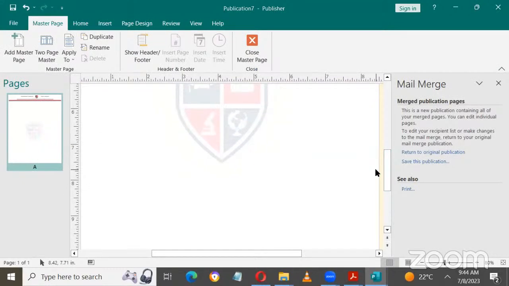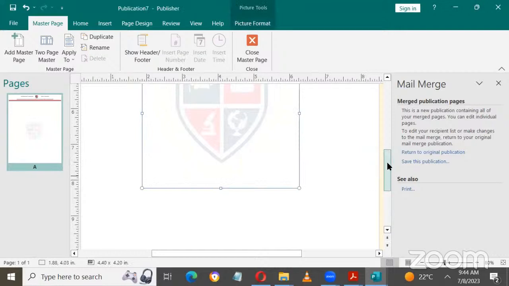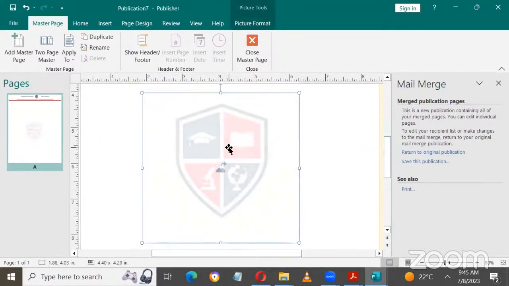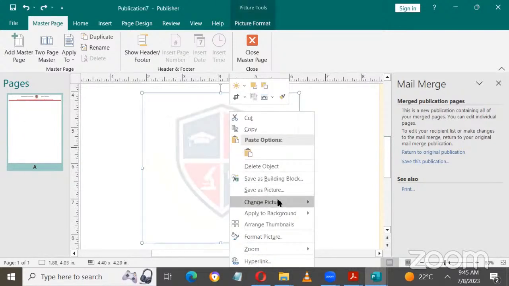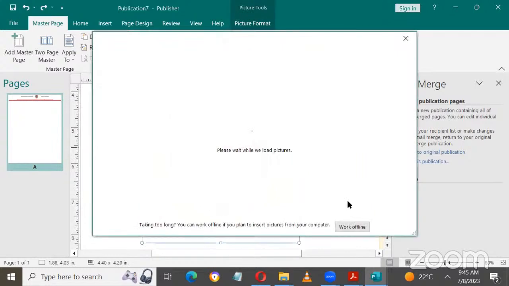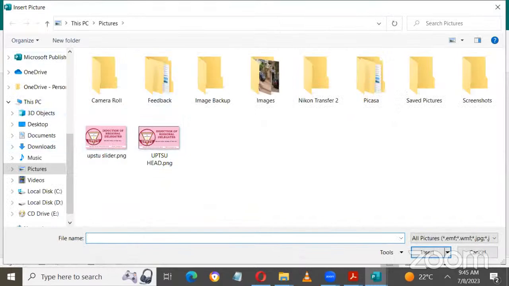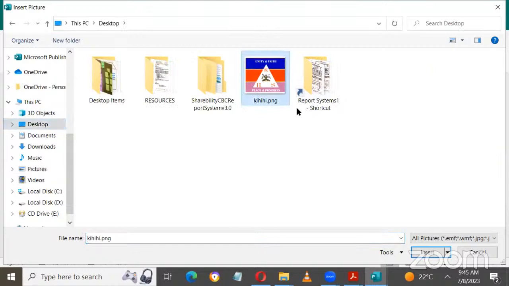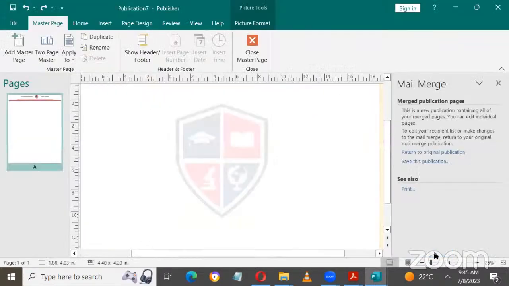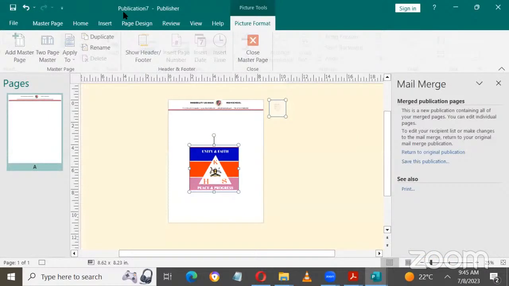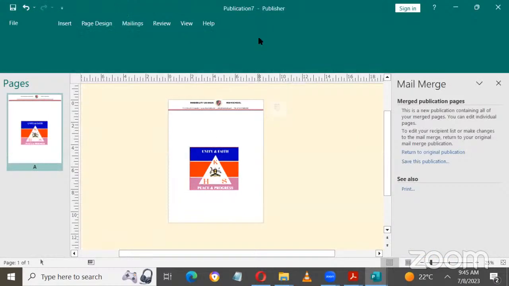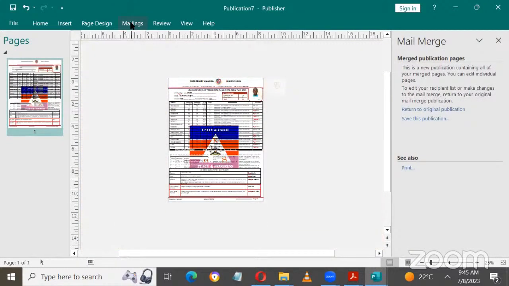And let me just show you something. There's this watermark of Sharebility, which I put, so you remove that, or you can right click on it and say change picture, okay? And then you say work offline, and then you select another picture. For example, if I go to the desktop and select another picture like this one, is this one of Kikihi High School, okay? So it will bring this badge, but the badge will come too dark. In our report card, it will be hiding the work.